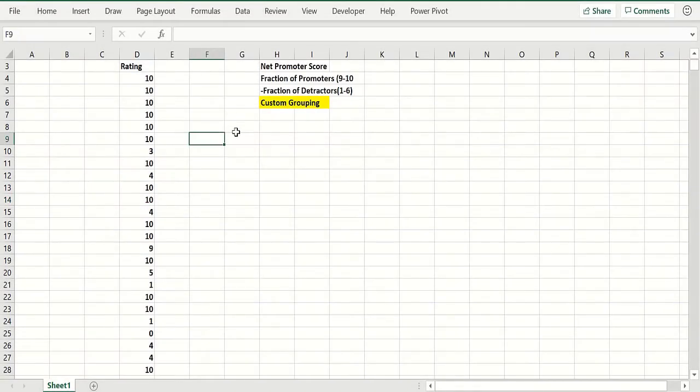In this video, we're going to use custom groupings to compute what's called the Net Promoter Score, which is very important in companies to show that they're serving their customers better. So an airline or a company like Delta Airlines will have their customers rate their flight, say 0 to 10. And a 9 to 10 score is considered a promoter. A 0 to 6 score is considered a detractor. And the fraction of promoters minus the fraction of detractors is the Net Promoter Score.